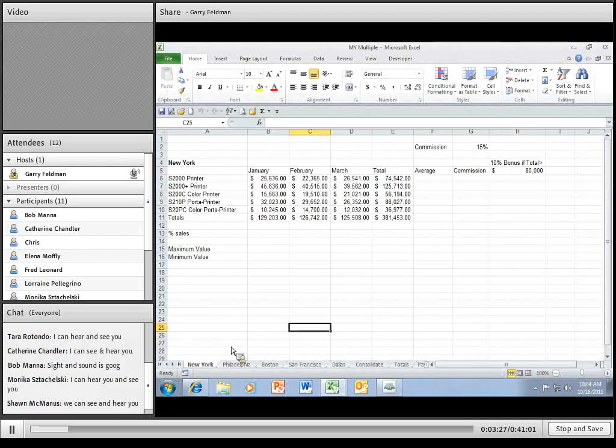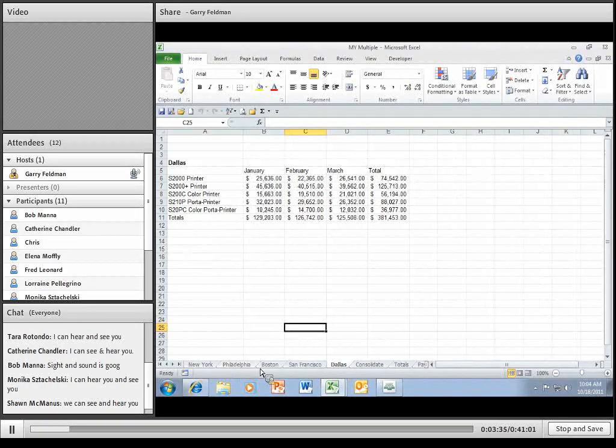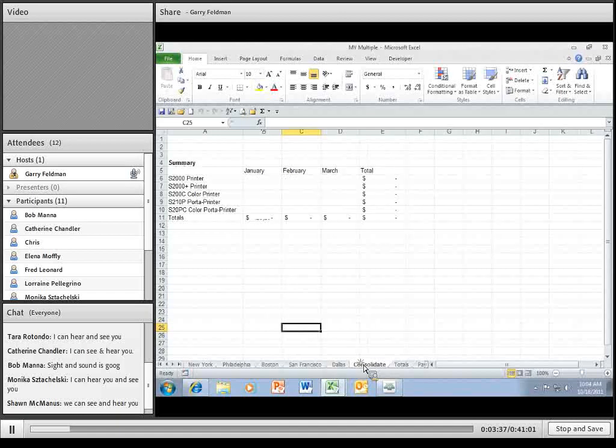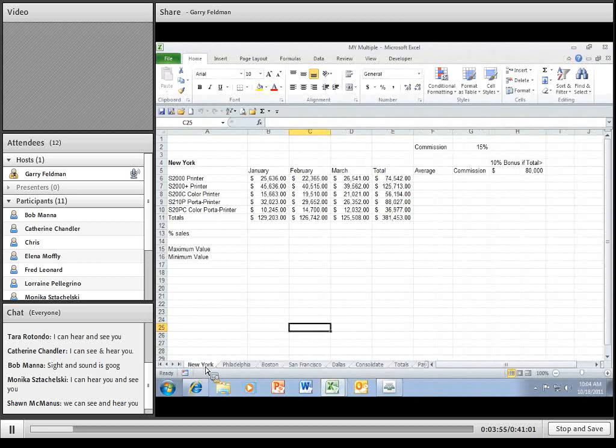Another one is that here we have a file that has 1, 2, 3, 4, 5 different city names on it. It also has a consolidation, because I'm going to show you how to do that a little bit later. Those sheets are all laid out the exact same way, with the same January, February, March and total, and the same different printer products listed. If I wanted to do something on any of those sheets, like put a label on, put a date on, format the labels in some way, make the titles bigger, and so forth, I wouldn't want to have to do that to one sheet at a time.